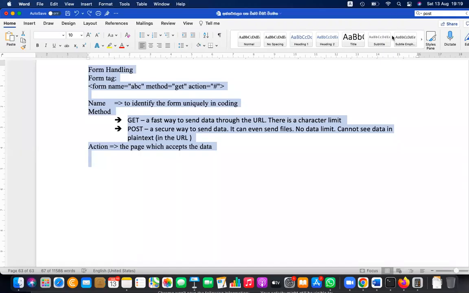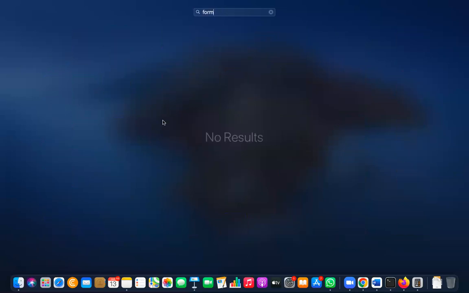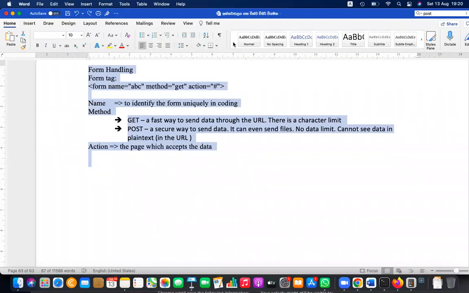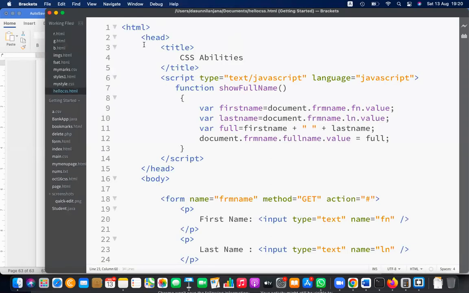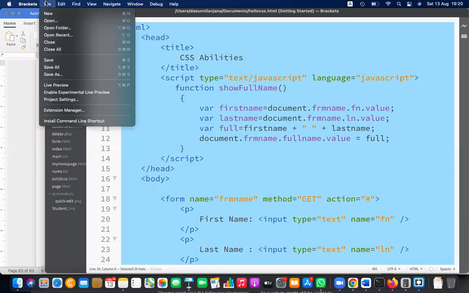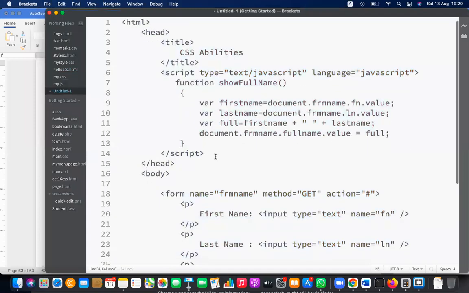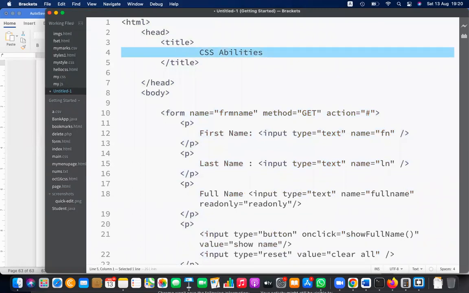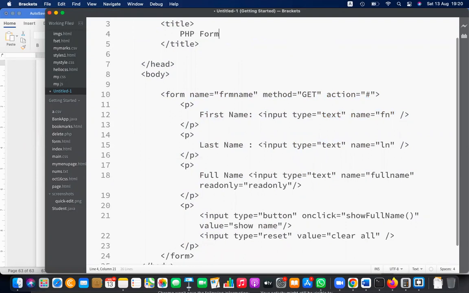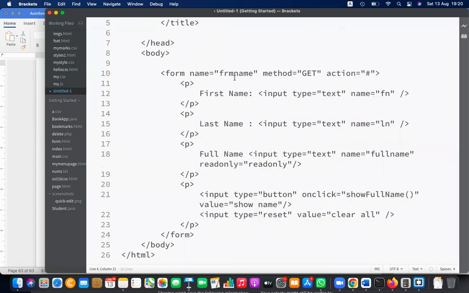Right. Now let's see this practically. So let's create a form and try to learn these things practically. Please do this with me. First of all, I'm trying to create a form. This form will allow the user to input maybe the first name and last name, a very small form. So let's try with that. Writing a PHP form. Okay, form name, this method get, action is hash. Let's keep that as it is.